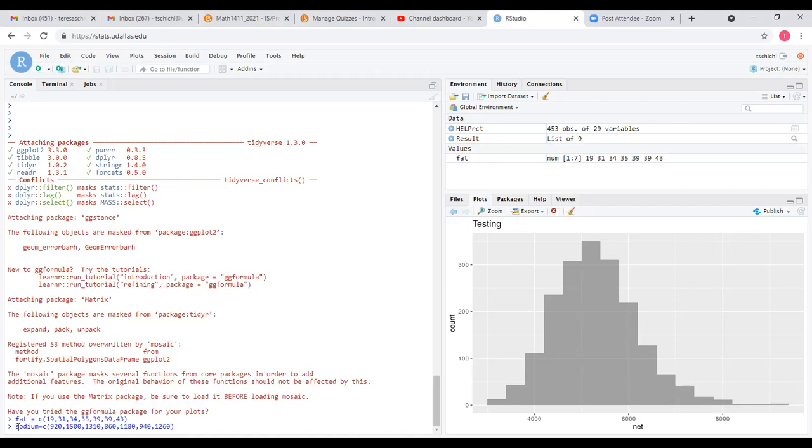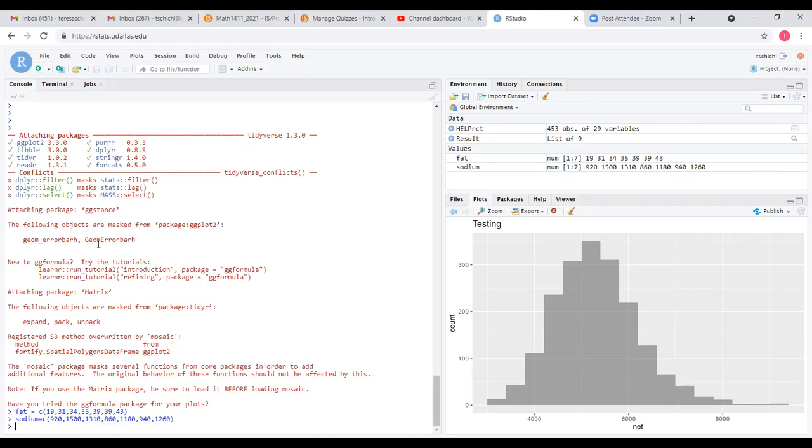After that, you hit enter. You see on the screen the sodium is showing, with 7 values. You can double check to see if you input the data correctly or not: 920, 1500, 1310, 860, 1180, 940, 1260.